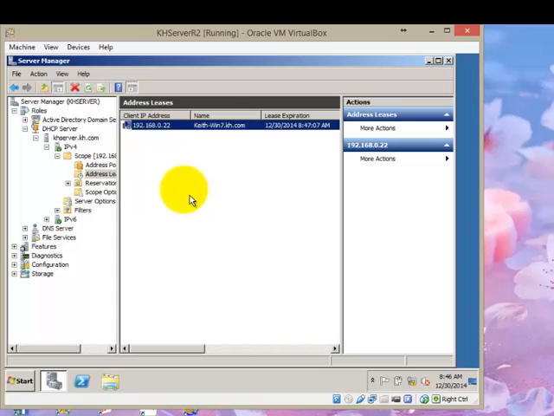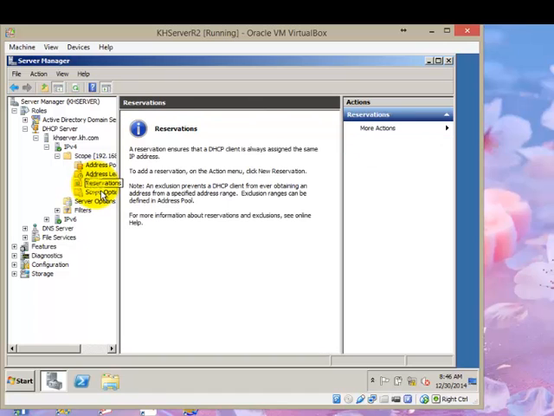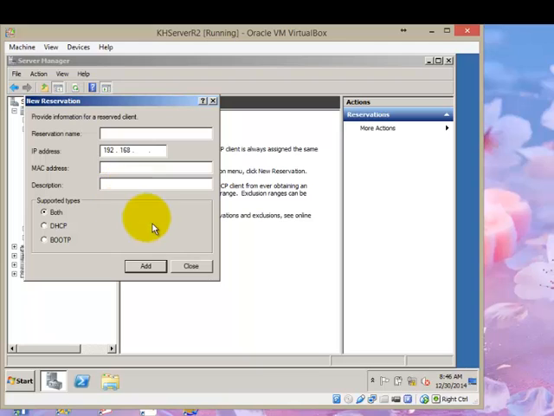There's another way that we can get around this. What we can do is a reservation. If I wanted to have that particular address given to the Windows 7 machine, I can do it this way. I can just give it a description, and I can say I want it to have 021 as the IP address. Now what I need to get is the MAC address for that machine.